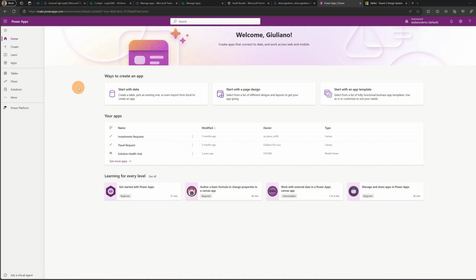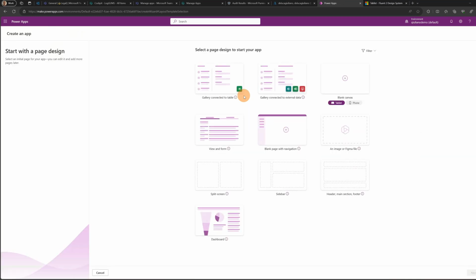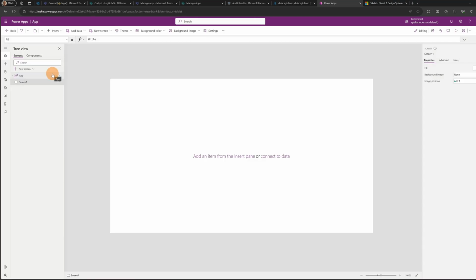Luckily, I already have a tab open here, and let's start to create a new app. I'm going to click here to start the creation of a new app. Start with a page design, and then I'm going to use a blank canvas targeting a tablet. Let's get started now to create this app.